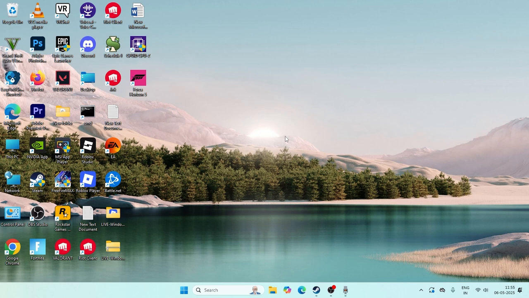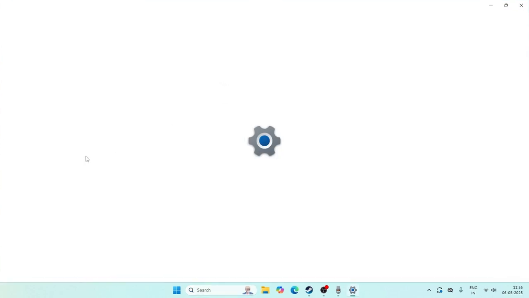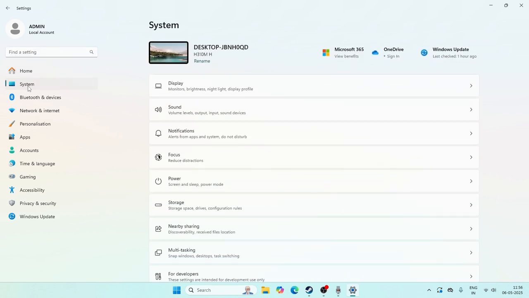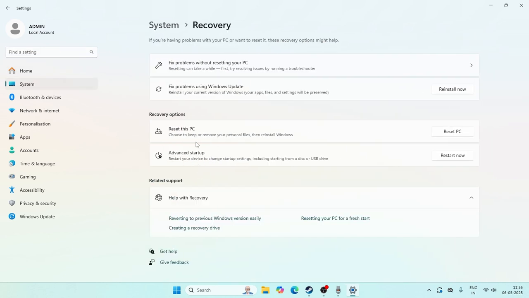First and foremost, what we need to do is go over here and search for the settings, and you have to click on this one. Right now what we need to do is go over here and click on System. Now from here you have to scroll down and there is an option called Recovery. Now from here go to Reset PC, click on Reset PC.